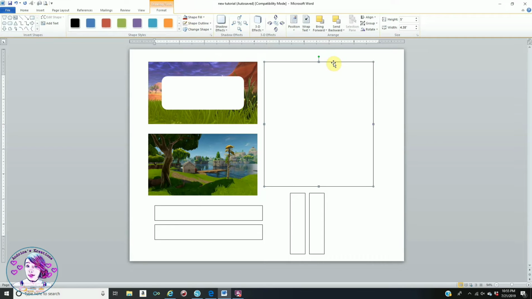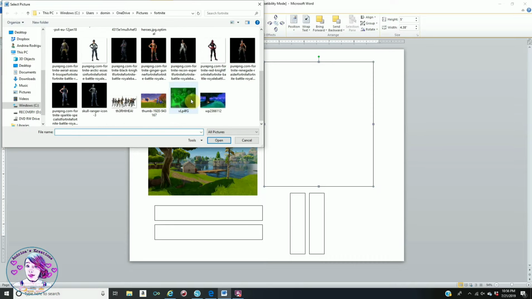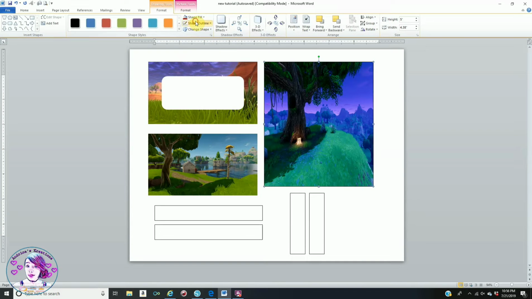Click on the third rectangle. This is the rectangle that's going to go in the back of your design. Again, Format, Shape Fill, go to Picture and add the design that you want for the back. And Insert. Make sure you go to Shape Outline, No Outline.